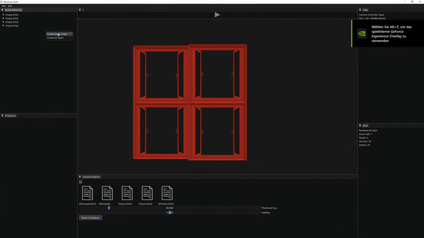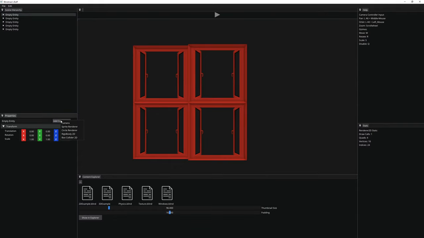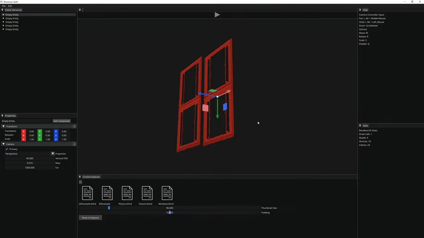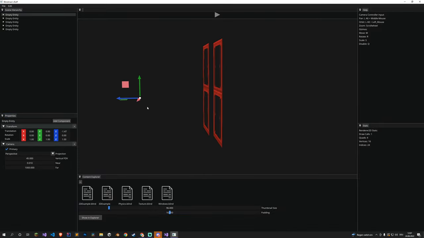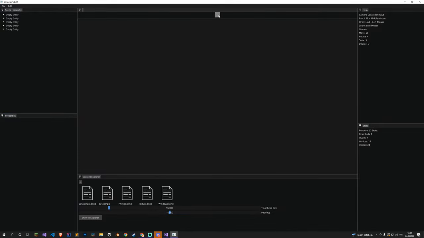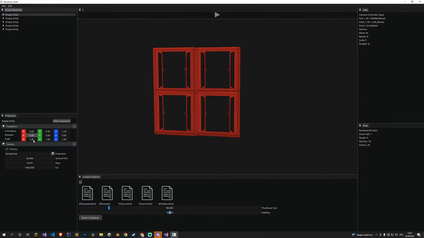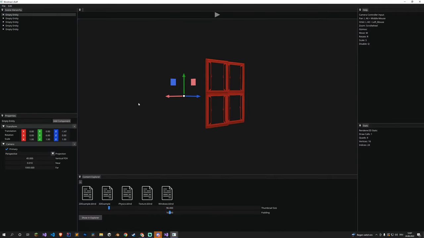Okay, if we now create a camera, a perspective camera, pull it up here, start it. Okay, then maybe, where is it? Put it here.